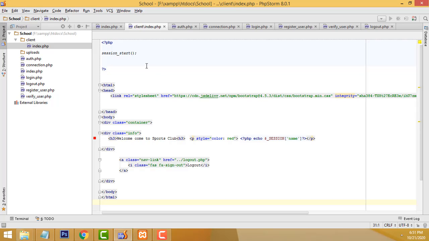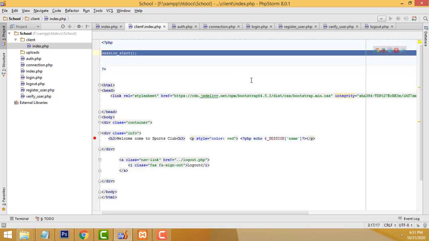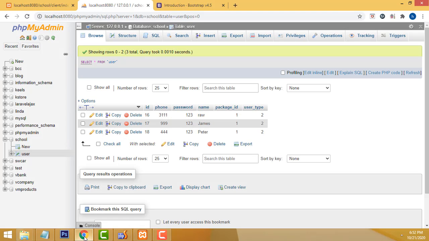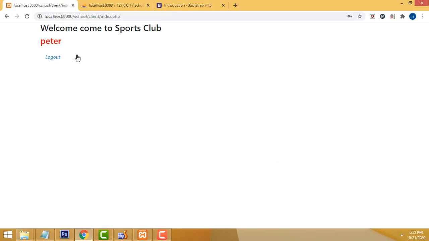So okay, first we have to write a PHP tag at the top. We have to start with the session. This is the code where we start the session, right? After that we have to write the div tag. Inside the div tag we have to create the h3 tag. You have to write welcome to sports club. So here we have to write the paragraph tag. Here we have to set the PHP echo session name here. What's the value you are getting here? You have set it.